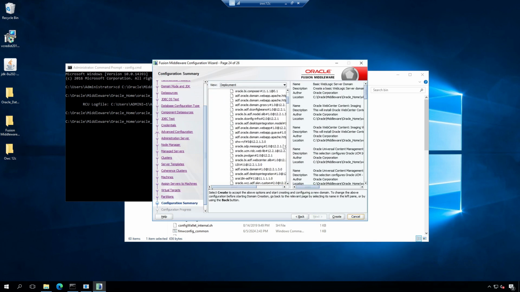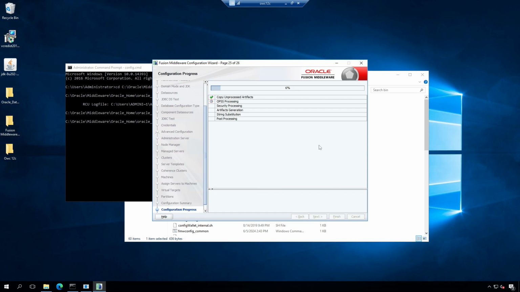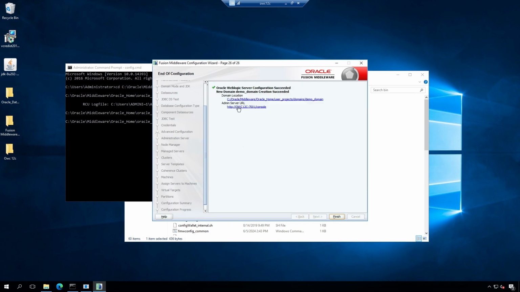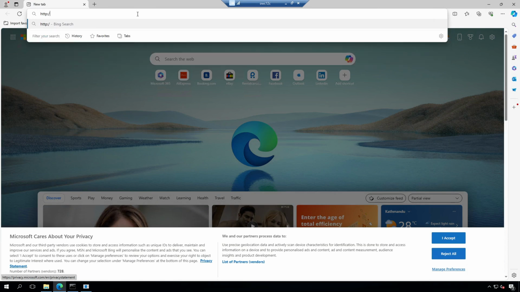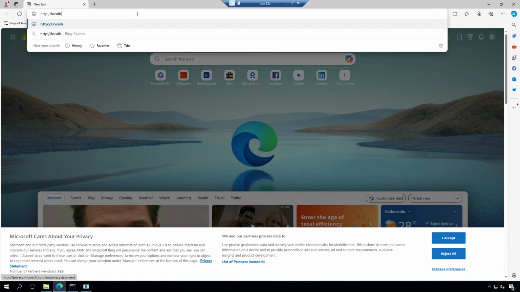This is the configuration summary. Click on create to create the Oracle WebCenter Content. Now it is creating. Again, I will be back after finishing the creation. This is the admin server URL. Trying to browse the admin server, it is not going to open because the server is not started.